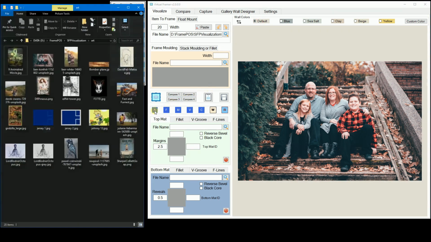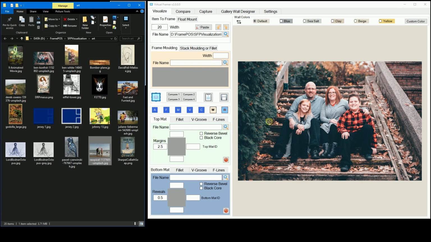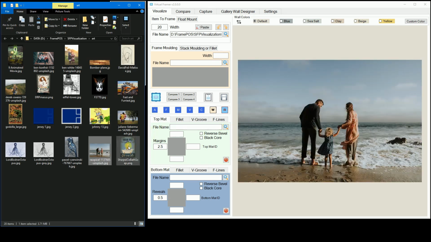To use drag and drop, click the A button, then click on the art thumbnail or file name. Drag and drop the art into the wall panel.